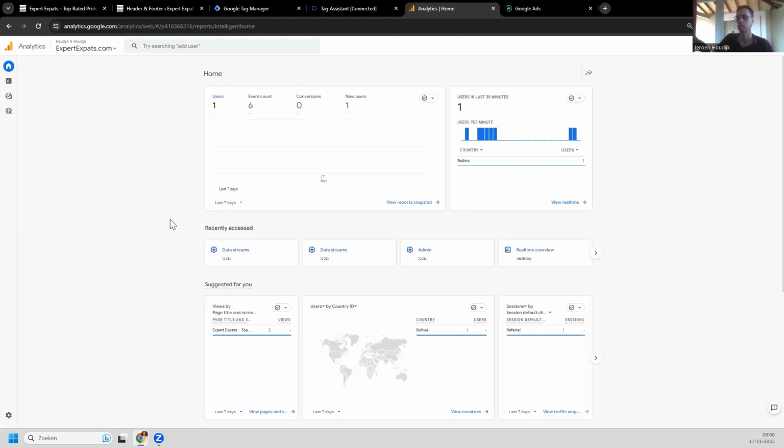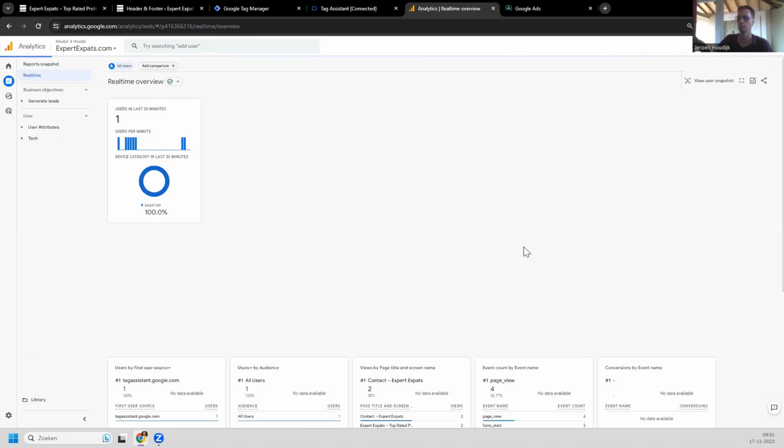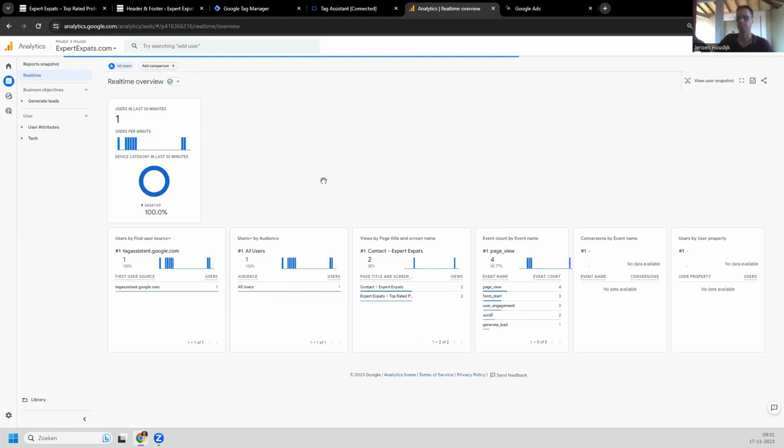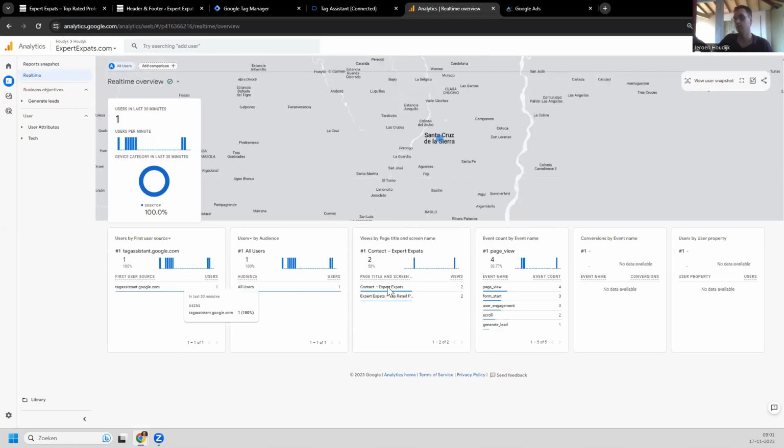Next, we'll see here the real-time view. In real time, you can see what happens in real time and in the past 30 minutes. And as we generated our leads within the past minutes, we should be able to see it here in this overview. There we are. We see the user source that comes from the Tag Assistant, the testing environment. We saw the contact page view, so that's okay.